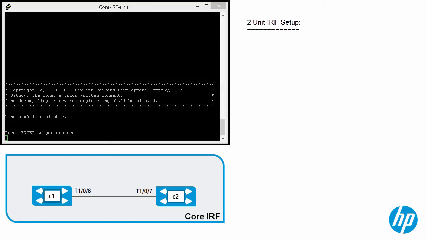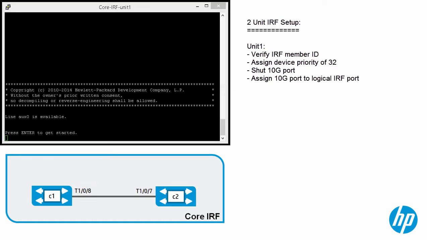So in this section, once again, we're going to take a look at the initial configuration of a two-unit IRF system. As a quick reminder, on Unit 1, we will first verify the existing member ID. We will then set the device priority. We will shut down the 10 gigabit port, which is used for the IRF logical port. We'll then assign the 10 gigabit port to the logical IRF port and enable it once again. We'll save the configuration and then activate the pending configuration.